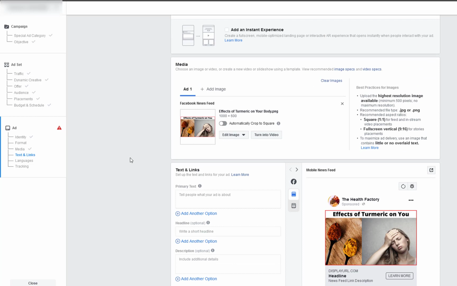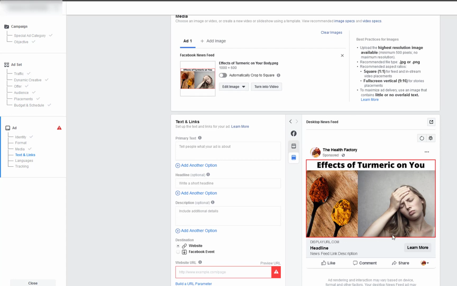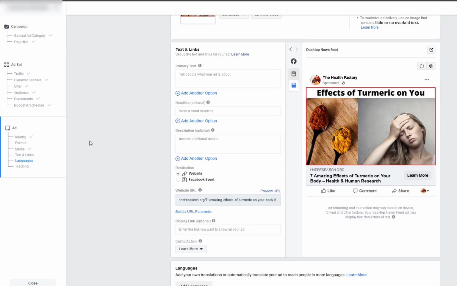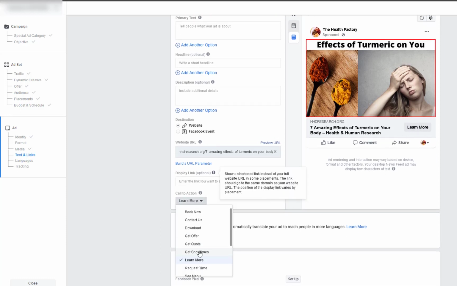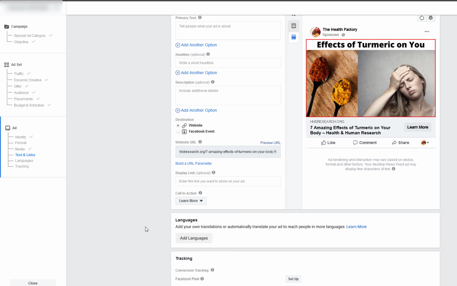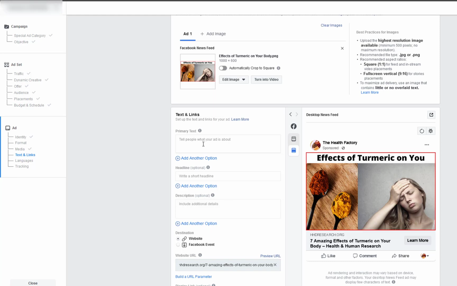Once you've done that, just go to your Facebook ad account and add your image here. This is how it's going to show on your mobile, and this is how it's going to show on your desktop. Once you've done that, add your URL here, and we need to change this to learn more. This is a button, so it has a lot of options. What I will do is just go for learn more. Let's go back, and we can also have some text here.